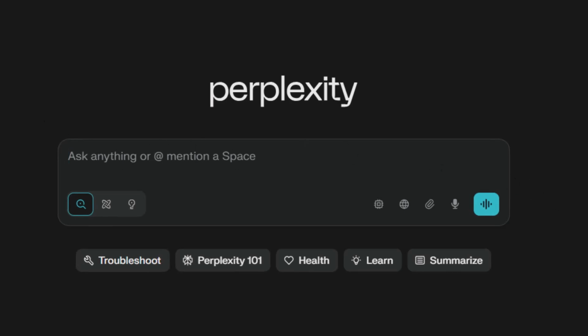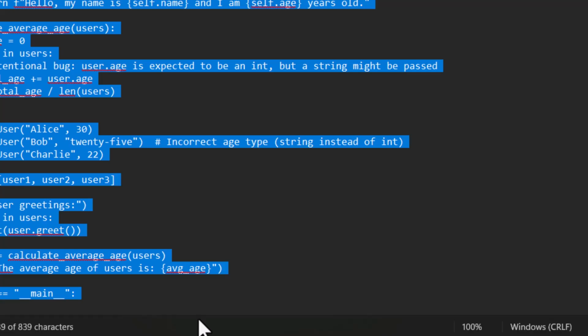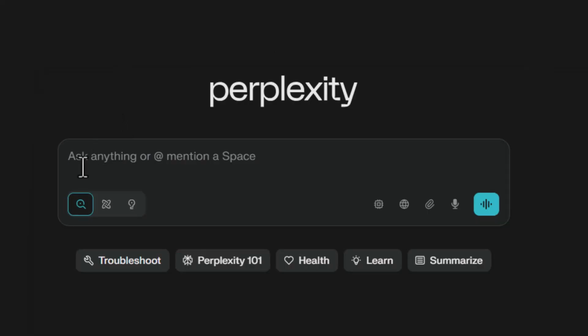Step two, type your coding or technical question clearly in the input box. Be specific so the AI can give you accurate and helpful answers.